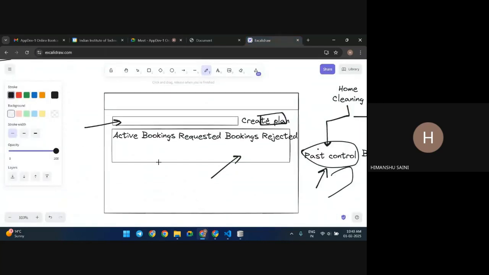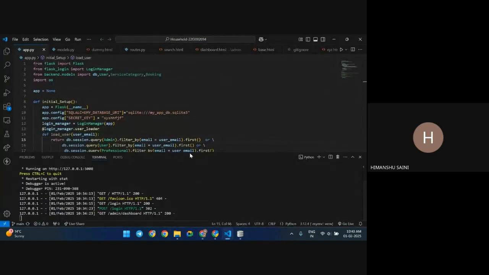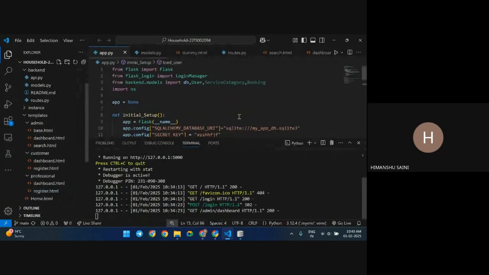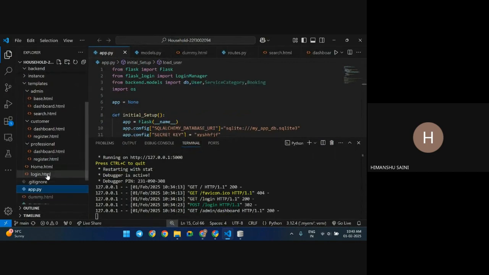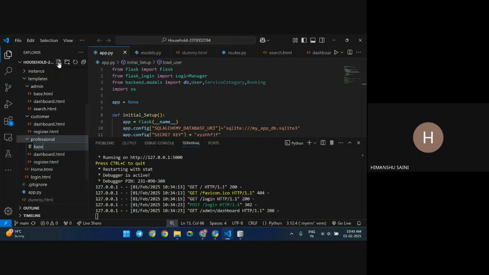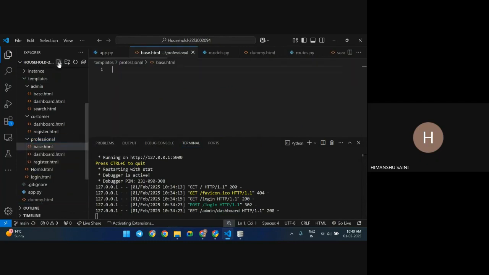There is nothing that we have to create from scratch. We can take all these tables from our previously used HTMLs. I have to create for professional. Let me zoom in first. So for professional, I'm creating a base.html again.